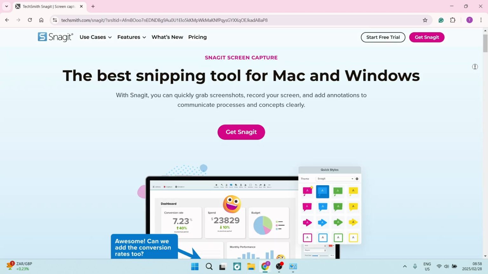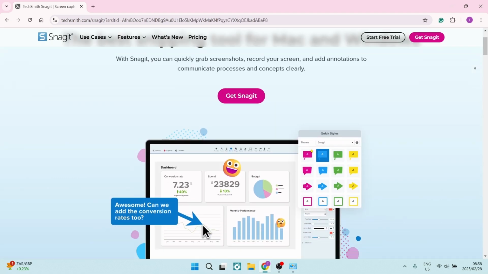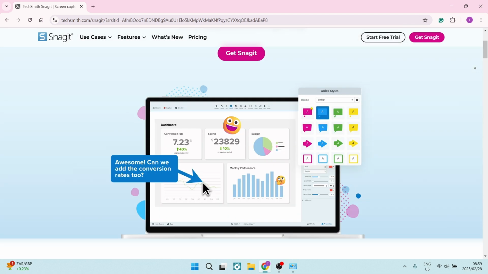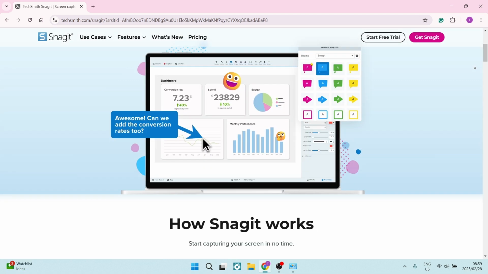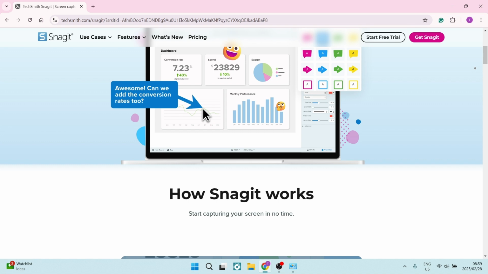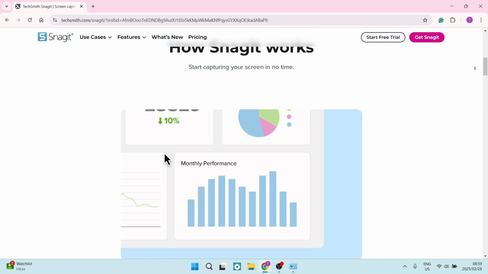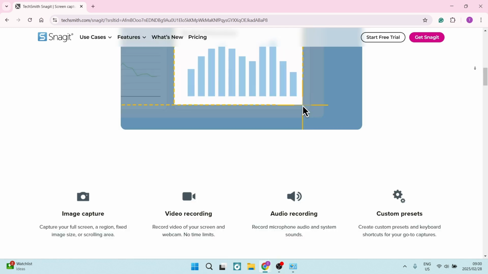All right, let's jump into Snagit. So Snagit allows you to capture and edit images with ease. It adds annotations like arrows, callouts, and even text boxes. It's ideal for those short video captures. It enables you to record up to 60 seconds of screen activity directly.